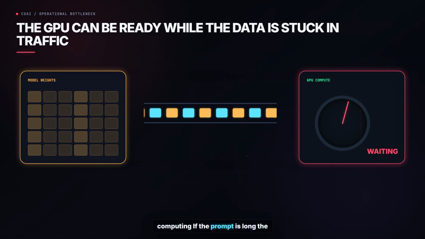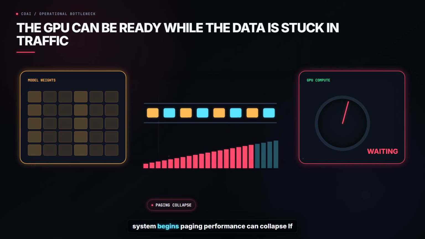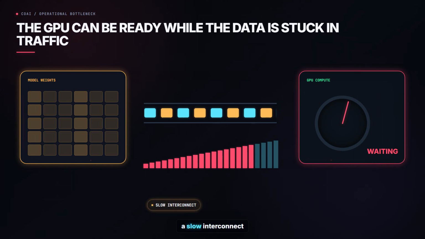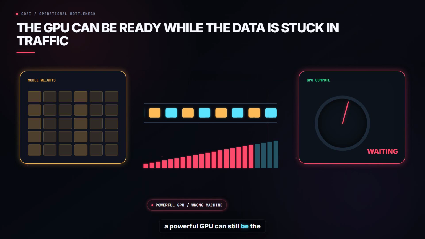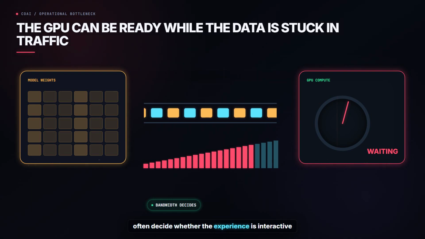If the prompt is long, the key value cache grows. If the operating system begins paging, performance can collapse. If the model is spread across devices with a slow interconnect, the link becomes part of the inference engine. This is why a laptop with a powerful GPU can still be the wrong machine for a giant model. Compute is only one axis. Capacity and bandwidth often decide whether the experience is interactive.